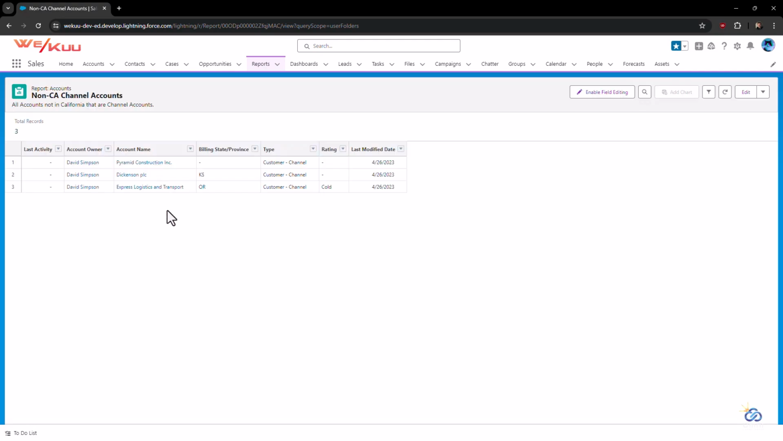This will open the report and display data configured to the report's parameters. Please note that record and field visibility is factored into these reports, so if you do not have access to certain records or fields, they will be hidden from you on this report as well.